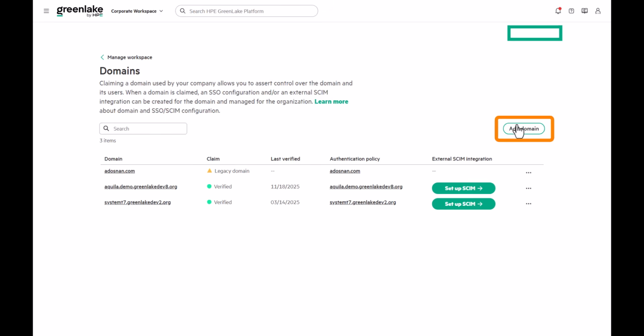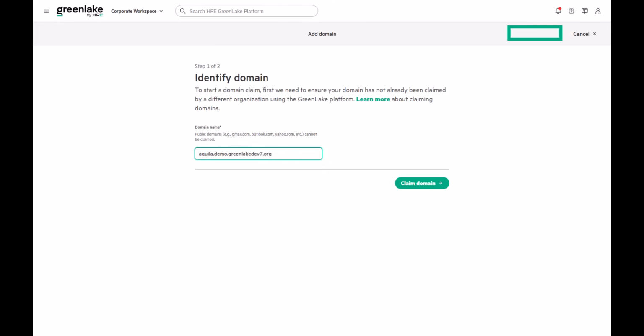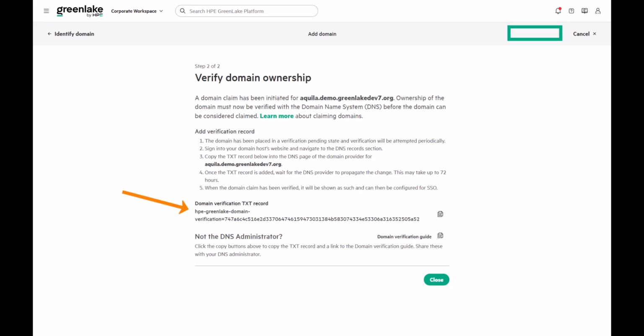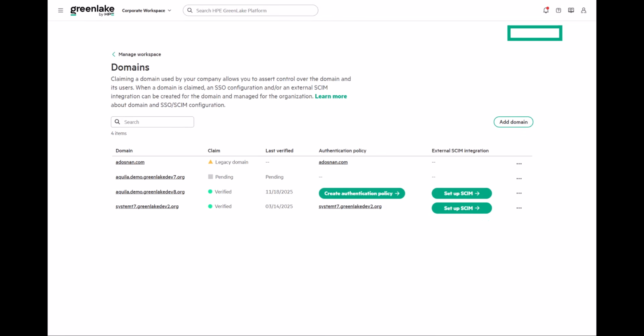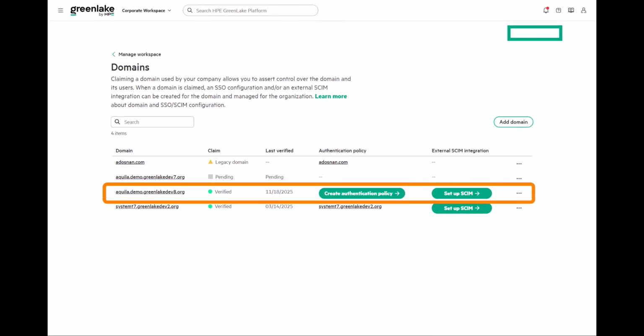To claim a domain, enter the domain name, then copy the text record generated by the platform. Add this text record to your organization's DNS configuration. Once the DNS entry is added, the platform will verify ownership of the domain. Depending on your DNS provider, this can take some time, occasionally up to 72 hours. Once verification completes, the domain status changes to verified. For this demo, we'll use a domain that has already been verified.